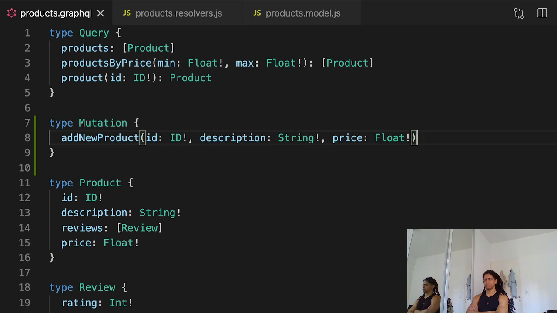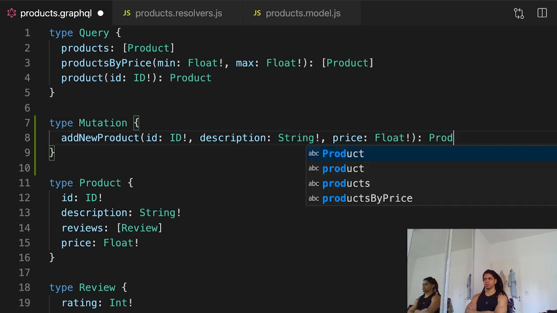Now, as with any query, we can set a return type for this mutation. And we'll say that when we add a new product, we get back that product that we just created. This is a fairly common pattern in APIs to make sure that the right data was saved. There's our mutation, so what comes next?